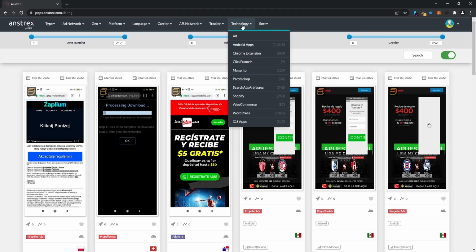And we also have technology. At first sight it looks a bit like a mixed bag if you don't know what you are looking for, but this is still very useful nonetheless. You can use it to find app installs or pages using a certain landing page software such as ClickFunnels or a CMS such as WordPress. So if you click on Android apps, you'll mostly find app install offers, which is pretty cool. You can easily find those if that's what you want to do.